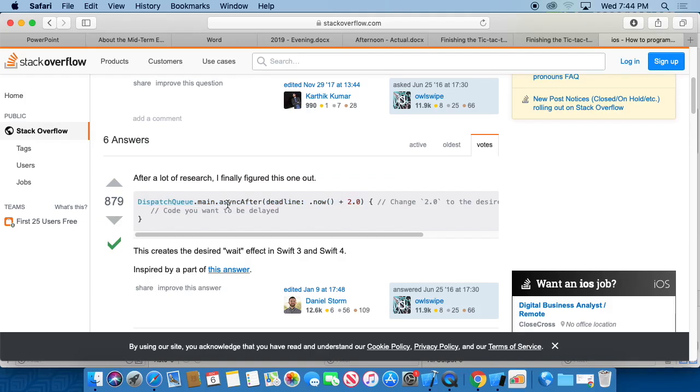We have to use this code. Yes, so we have to use this code. So we'll write it. So basically what this is doing is it puts the code on a dispatch queue. What is the dispatch queue now?